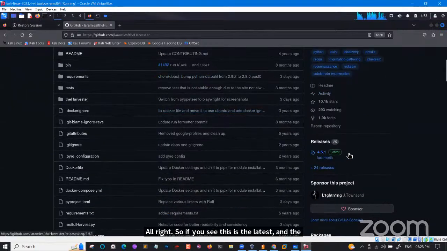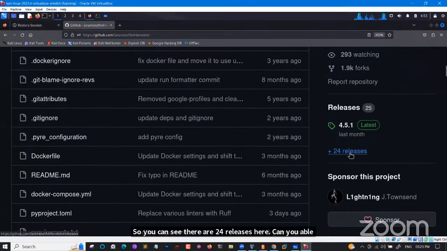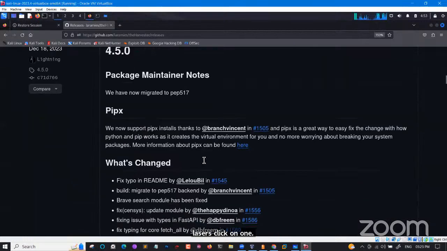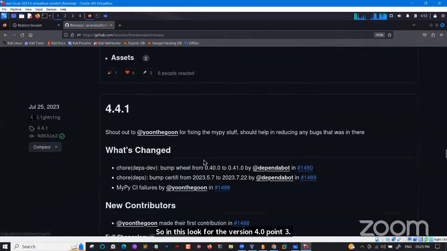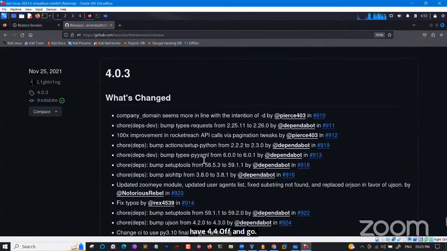If you see, this is the latest version, and the version we are currently running is in GitHub, we have 4.5.1. As I mentioned, in the latest version they have removed LinkedIn, Google, all these resources because of privacy reasons. So what we can do is go with the older version. You can see there are 24 releases here. Click on that. In this, look for the version 4.0.3. 4.5 we have, 4.4, 4.2, 4.3.0, 4.0.3. So just get this version.